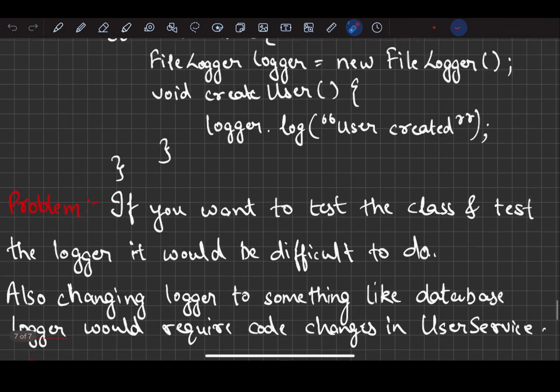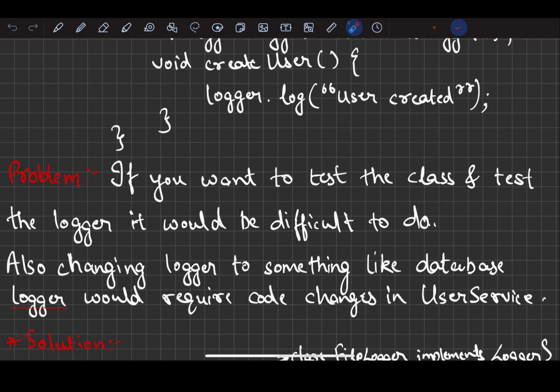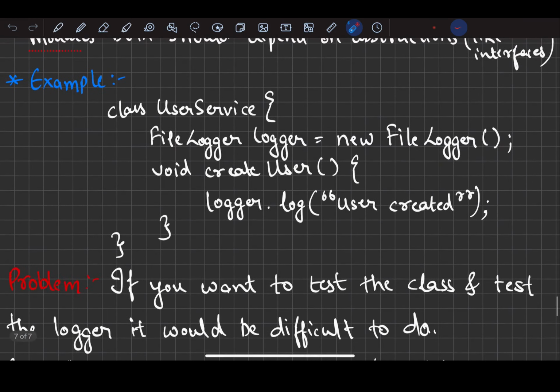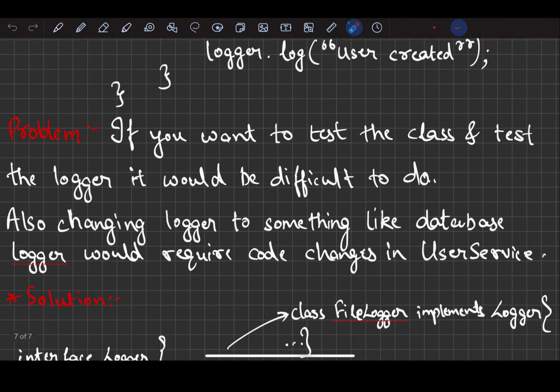It works perfectly fine. If you want to understand the problem, the main thing is the testability of this code. If you want to test the class, test the logger, it would be difficult to do. The only way in Java you can do it is through reflection, which is considered an anti-pattern unless you know what you are doing. You should stay away from reflection if you do not know, and in this case you shouldn't use reflection for testing this piece of code, right?